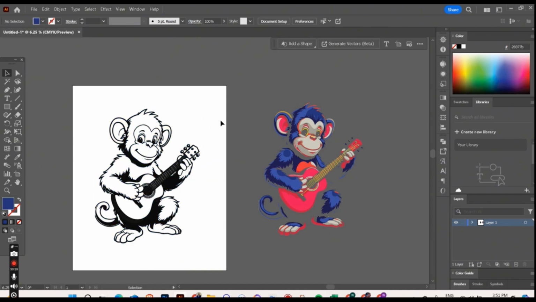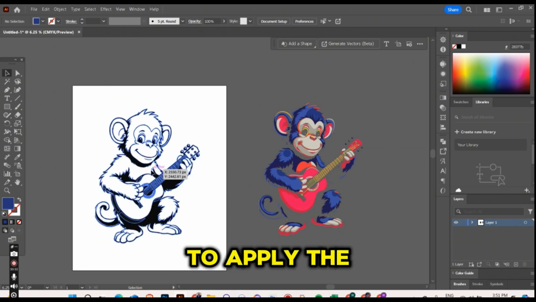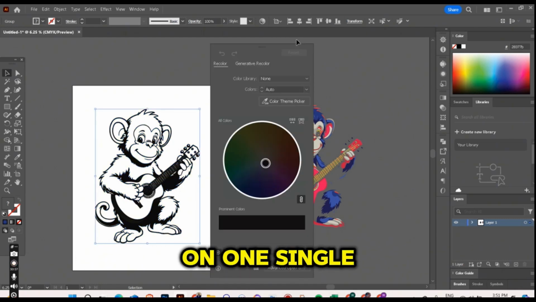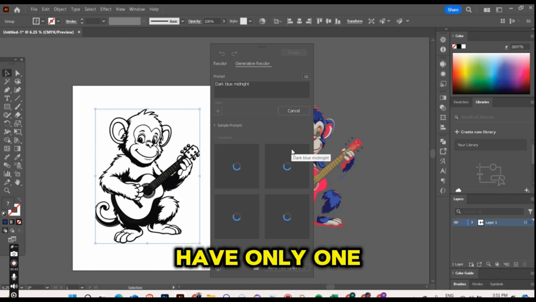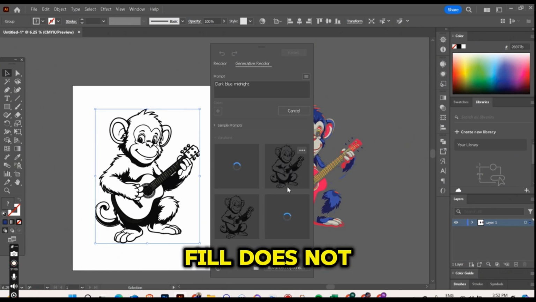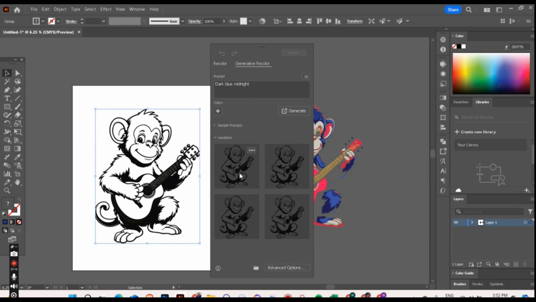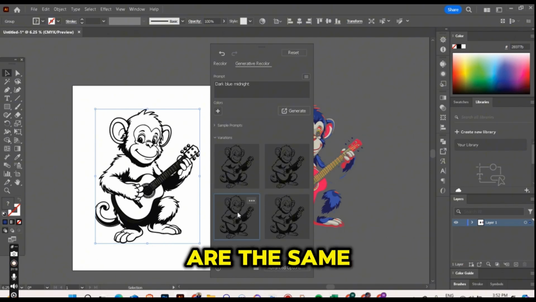But remember, if you try to apply the generative recolor function on one single color, like the example that we have, this will not work because we have only one color, and generative recolor does not work using one color. It only works when you have variations of colors. As you can see, all the generated images are the same color.